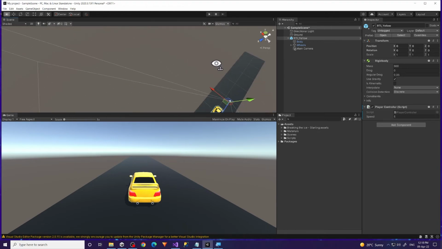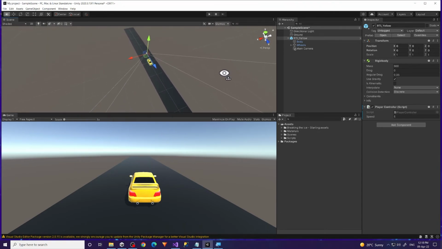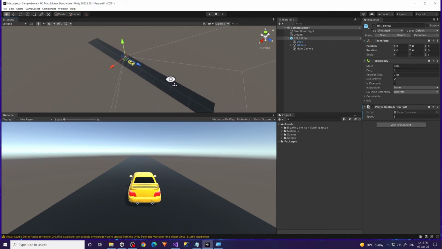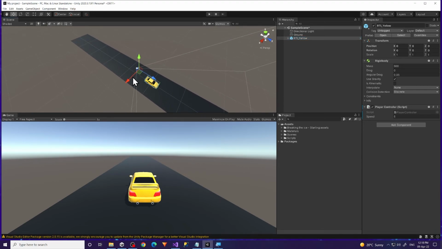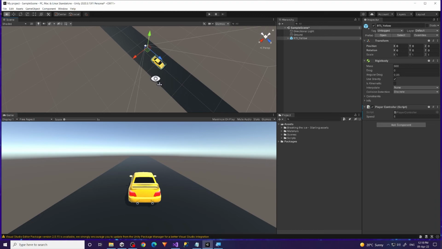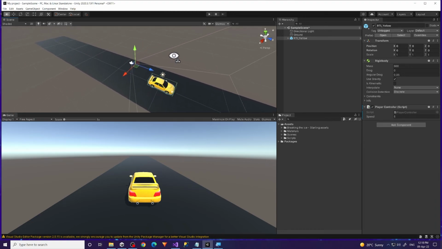Alright. Now, I kind of messed up my scene view. But we can go back. If we select our car and with the mouse over the scene view, we can hit the F key, focus, and get closer.